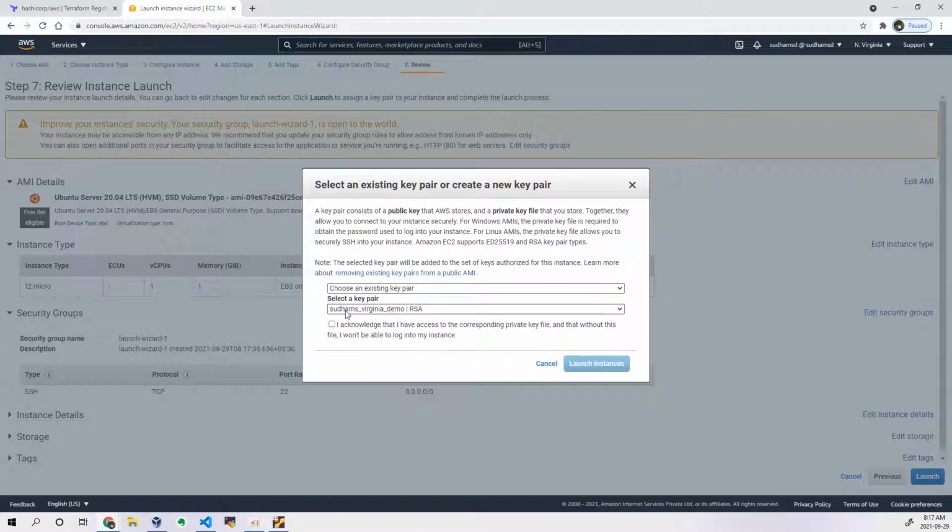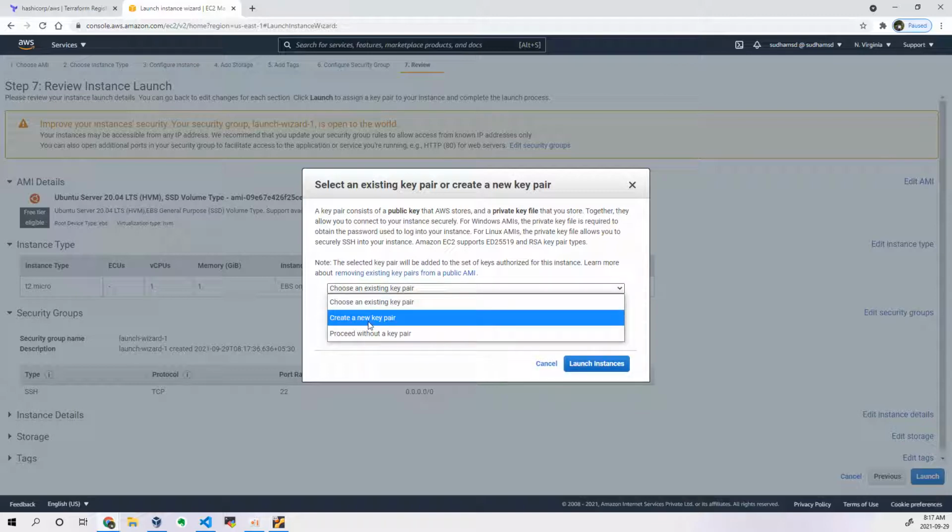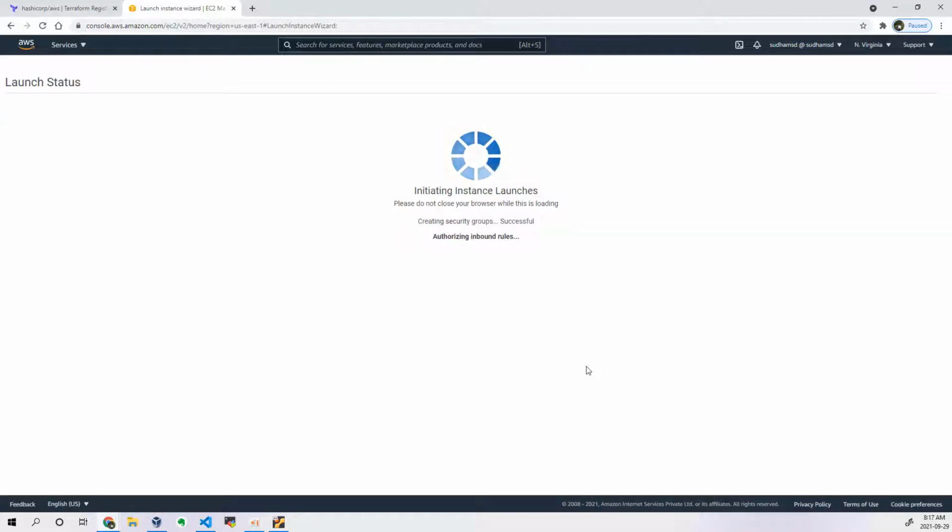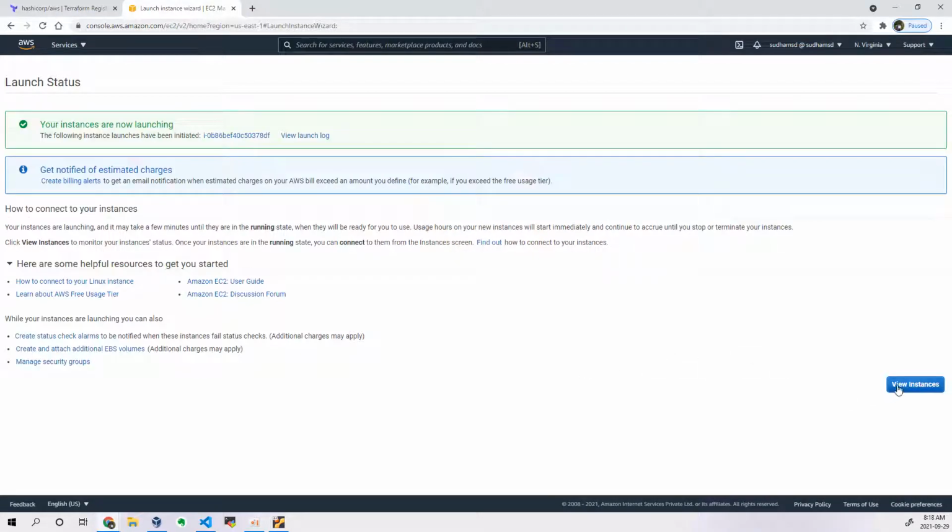I already have a key. You can see here, Virginia demo. I already have the key which is stored in my local system actually. If you don't have, you have to select create new key and create it. Automatically it will download. You have to save it. Okay, so launch instance now. This is how we have to launch.